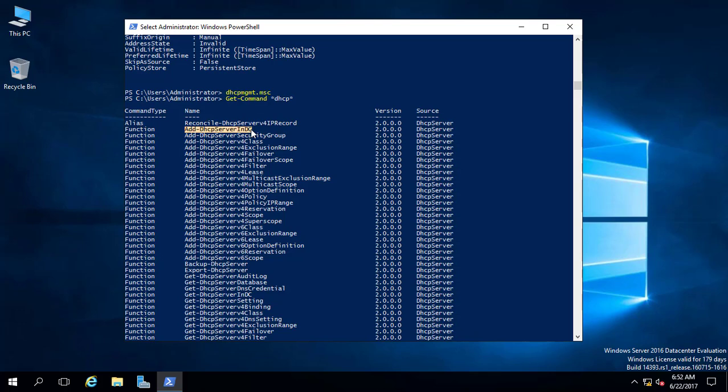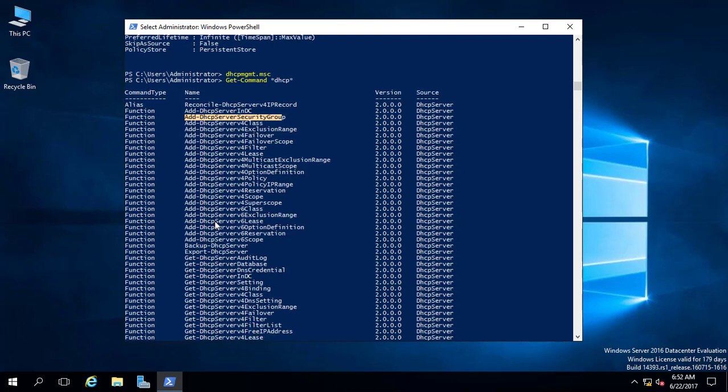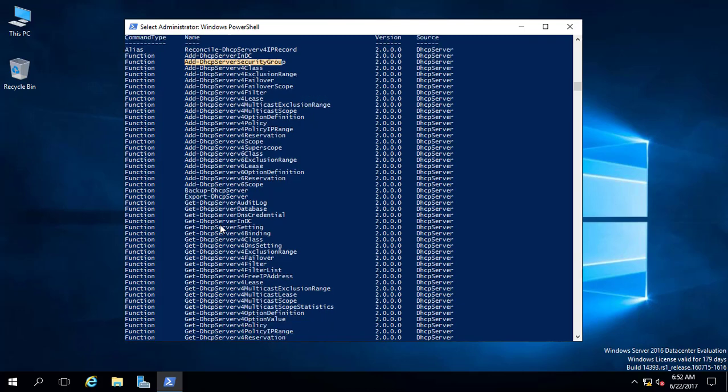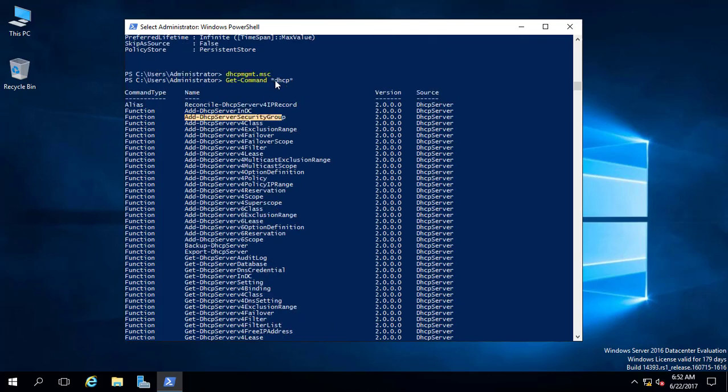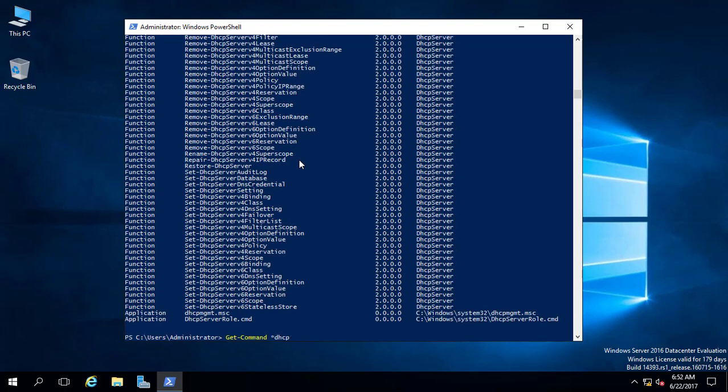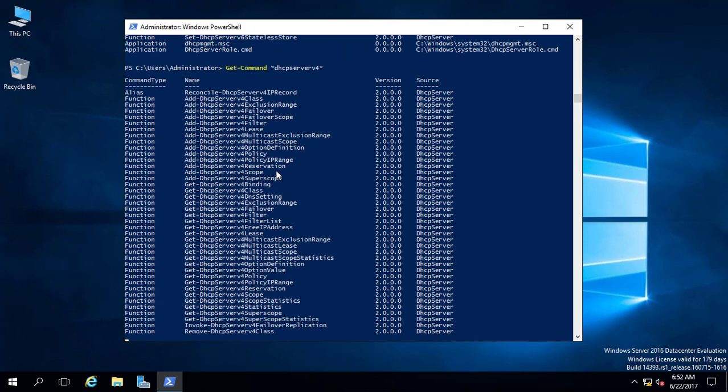Here you can have a look, it's written Add-DhcpServerInvoke and also Add-DhcpServerGroupPolicy and other things. The thing which I'm after is scope. Again, this time I'm going to do something else: DhcpServerv4. I'm going to search that one, DhcpServerv4, close it again with the star and press enter, and have a look.